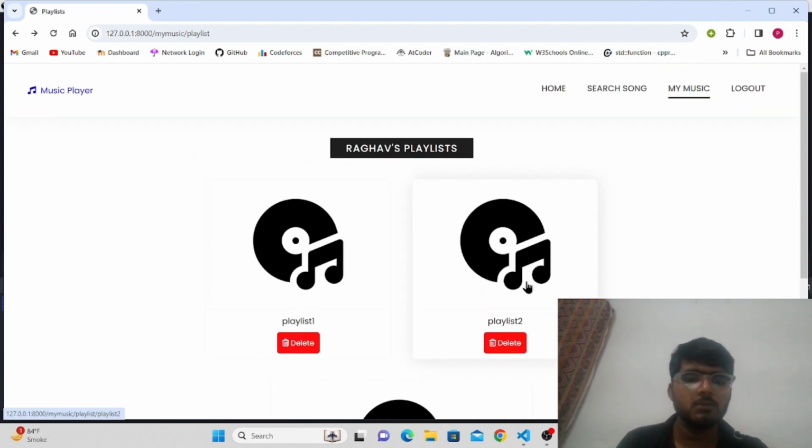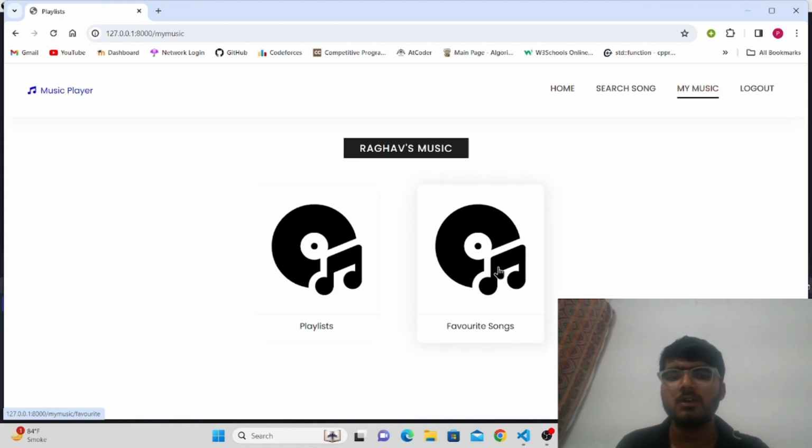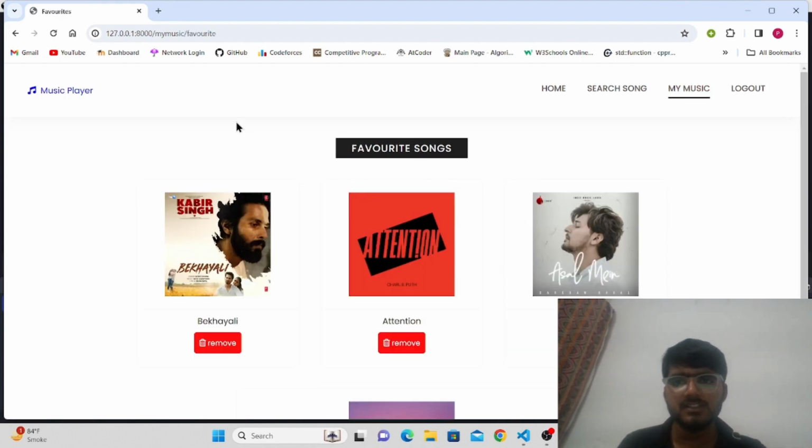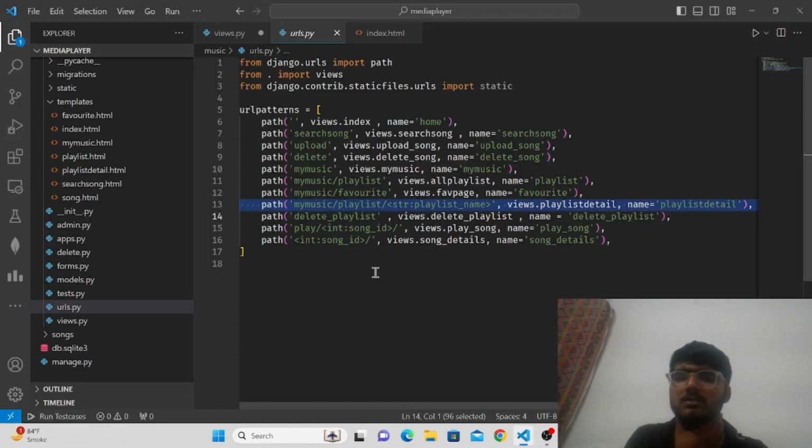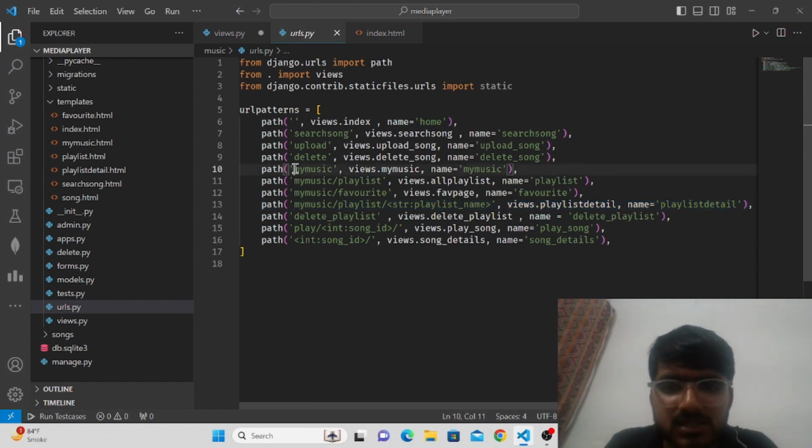So we can now move to the code part. Before the code part, we can see the URL part of the favorite song. If we click on the favorite songs, it goes to my music slash favorite. So this is the URL which is called in a particular event. Now see the URL files. Here this is my music URL. When this event occurs, localhost 8000 slash my music, the URL which is called is my music.